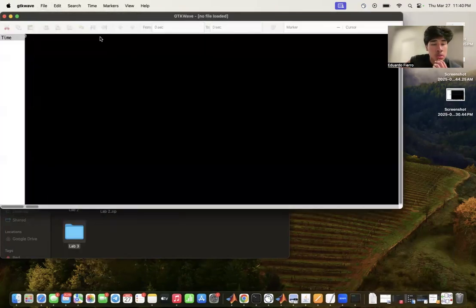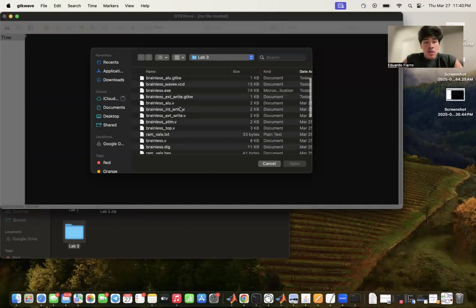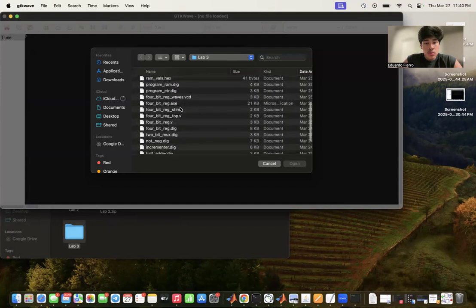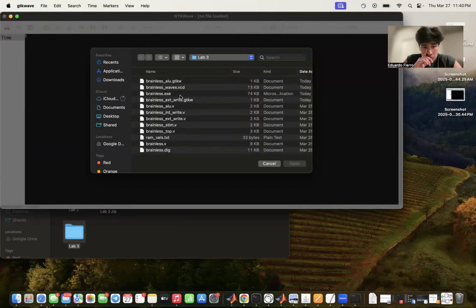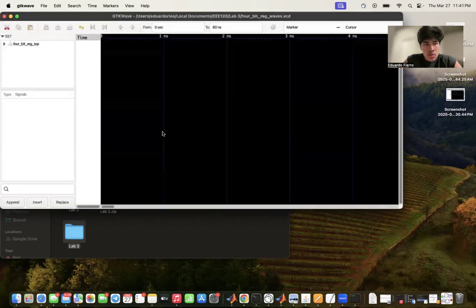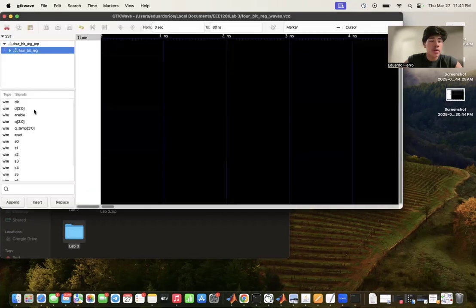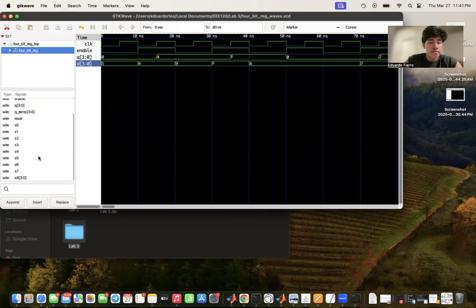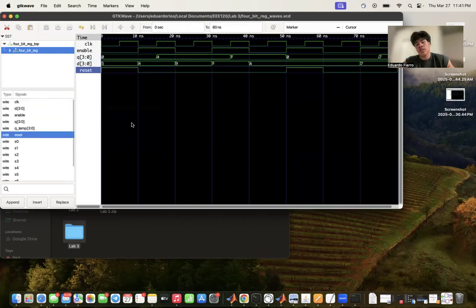So let's go ahead and open the VCD for the 4-bit. And where is it? VCD. Yes, it could be this one. Was it this one? Oh yeah, 4-bit. Clock, enable, Q. I don't think I'd reset, of course, if it comes up. But as you can see, it increments.